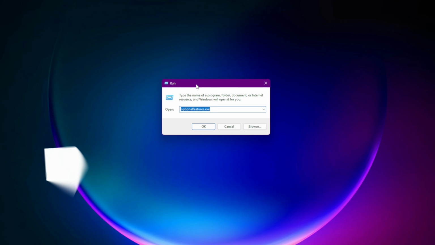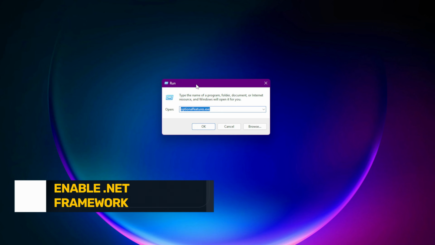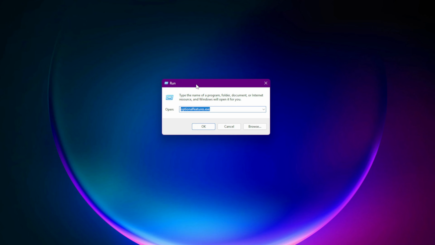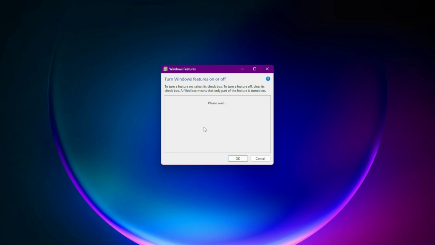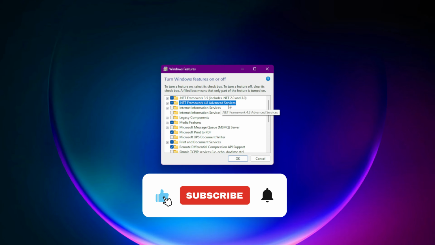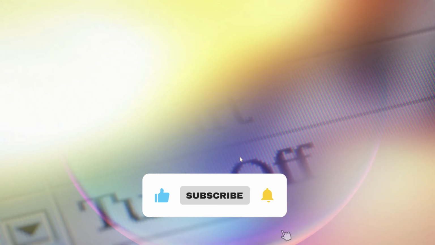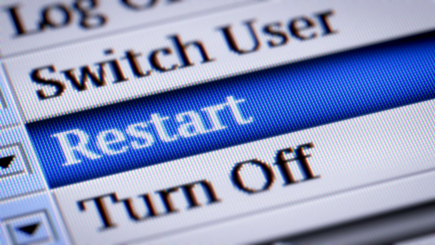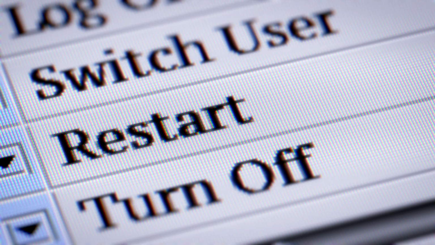7. Enable .NET Framework. Let's start with a quick but powerful fix. Press Windows+R, type optionalfeatures.exe, and hit Enter. In the pop-up window, check both .NET Framework 3.5 and .NET Framework 4.8 Advanced Services. Click OK. Restart your PC. Why does this work? Some updates rely on .NET services. If they're off, updates can fail instantly.